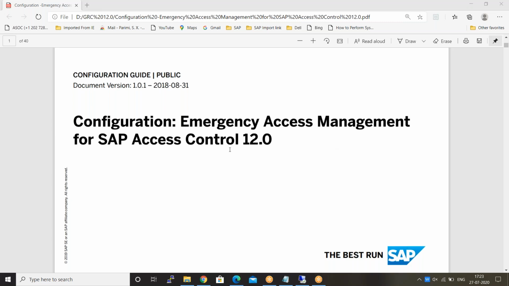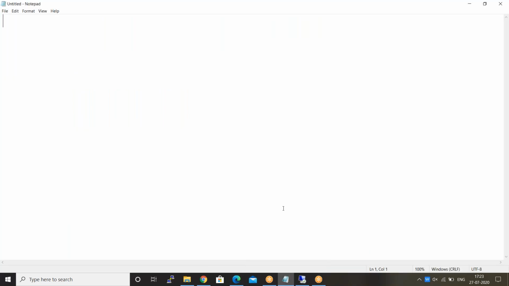Okay, so today we are going to discuss how to configure EAM on top of GRC Access Control 12.0 on top of HANA DB. Before that, let's see what we discussed in the last session. The last session we discussed how to configure firefighting.